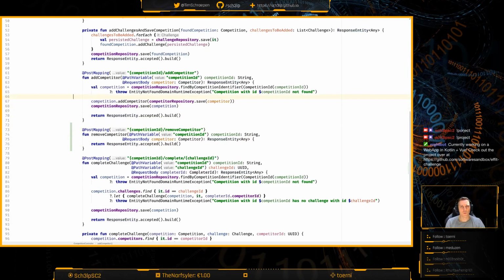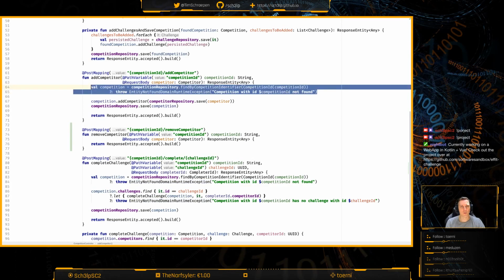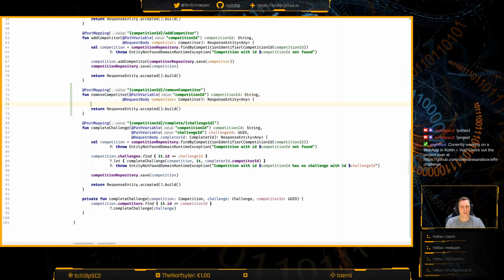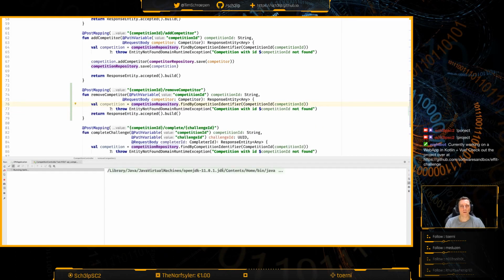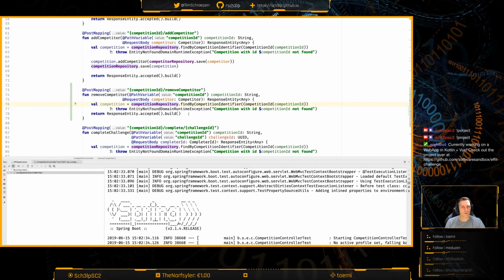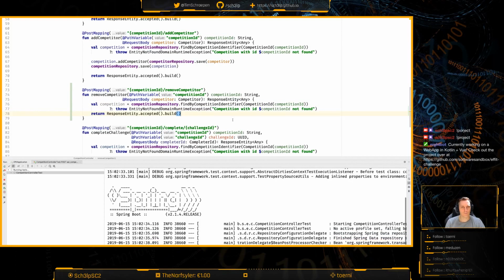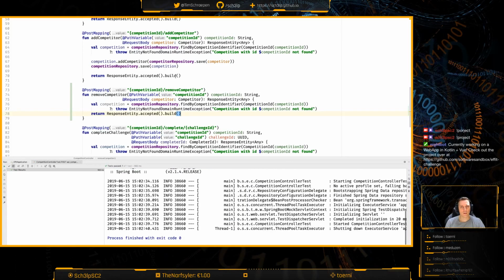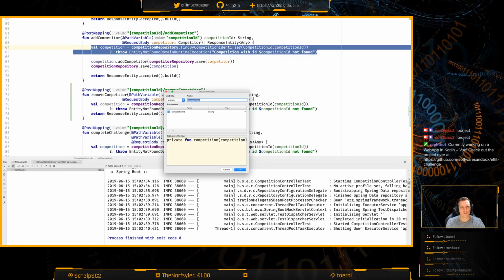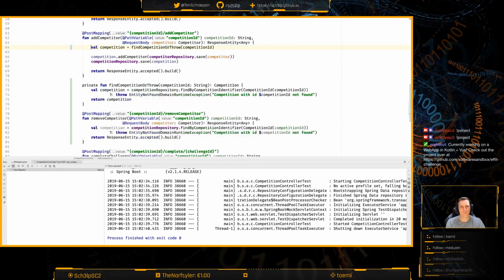So the thing I'm gonna do first is just do this. Yes, I sure did copy paste. Why did I do that, you'll ask? Because it's the same, and then we'll extract this into a function once this thing is green. Yay! Right, so now we've got duplication. Let's extract this: find competition or throw. There we go.